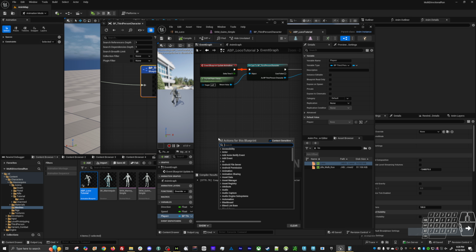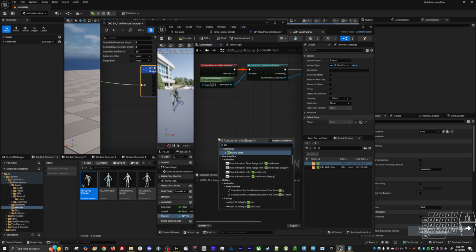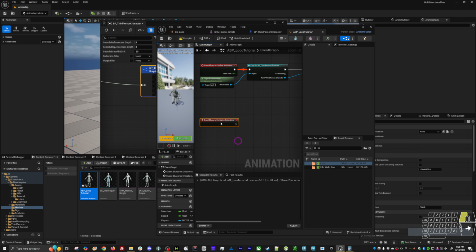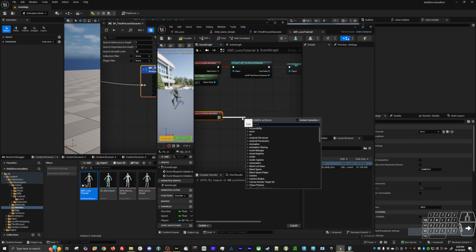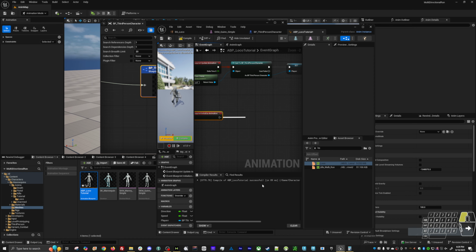So if we want to just do this quickly, I think it's initialize something or other. Make it spell. There it is. So this is like the event tick. Trying to remember off the top of my head. I usually do this once and set it and forget it. What is this? This would be is valid. This one right here.